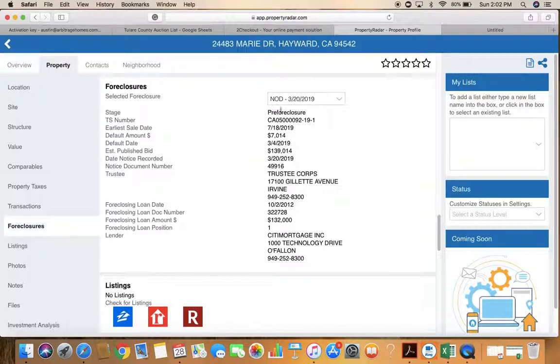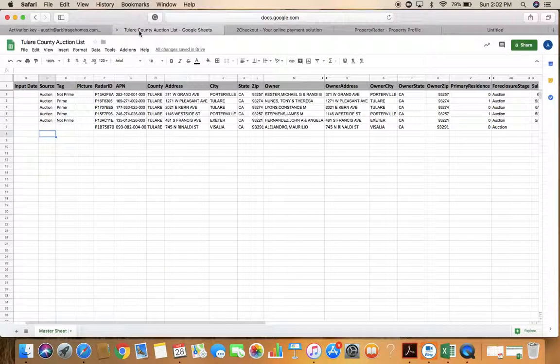We can look at a couple more just to see if there's multiple things that can come up. It can say pre-foreclosure, it can say auction, it could say bank owned if it had already gone to the bank. It can say third party owned if it was already sold to a third party, or it could say canceled if the homeowner canceled the notice of default or the notice of sale on their property. So we can look at a couple more.